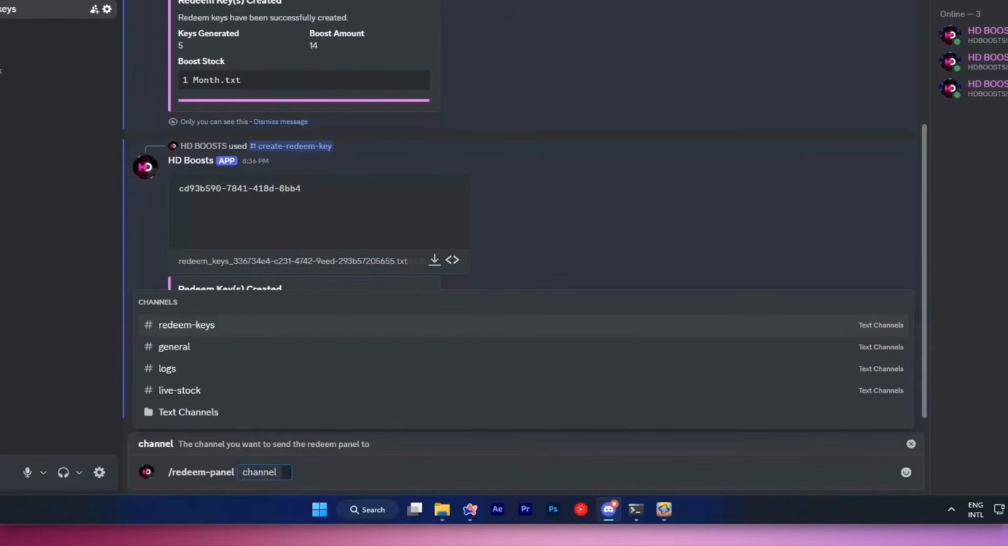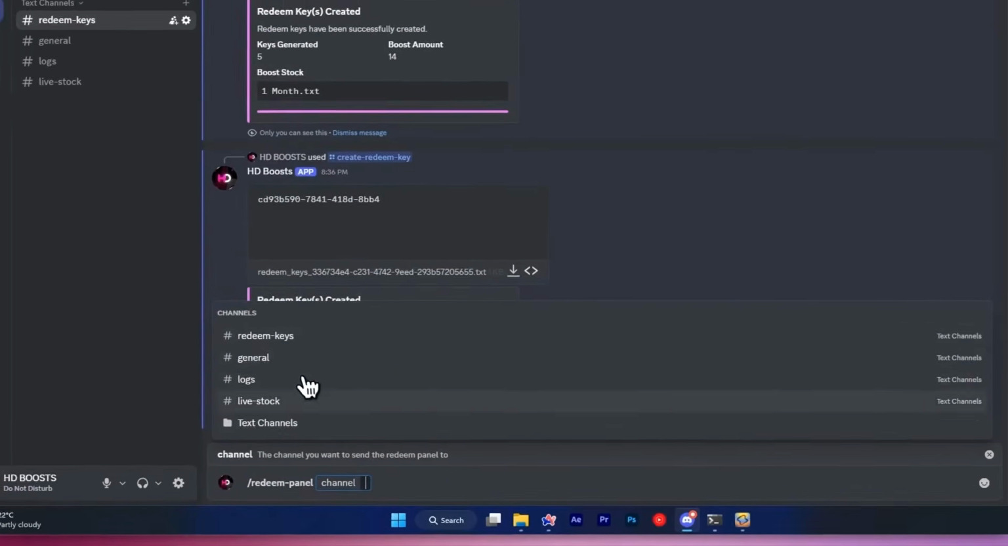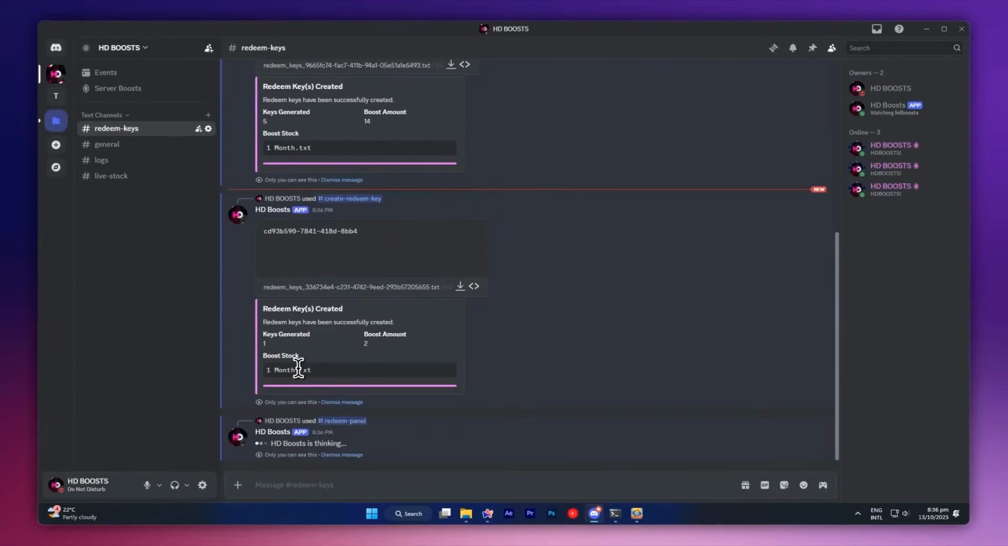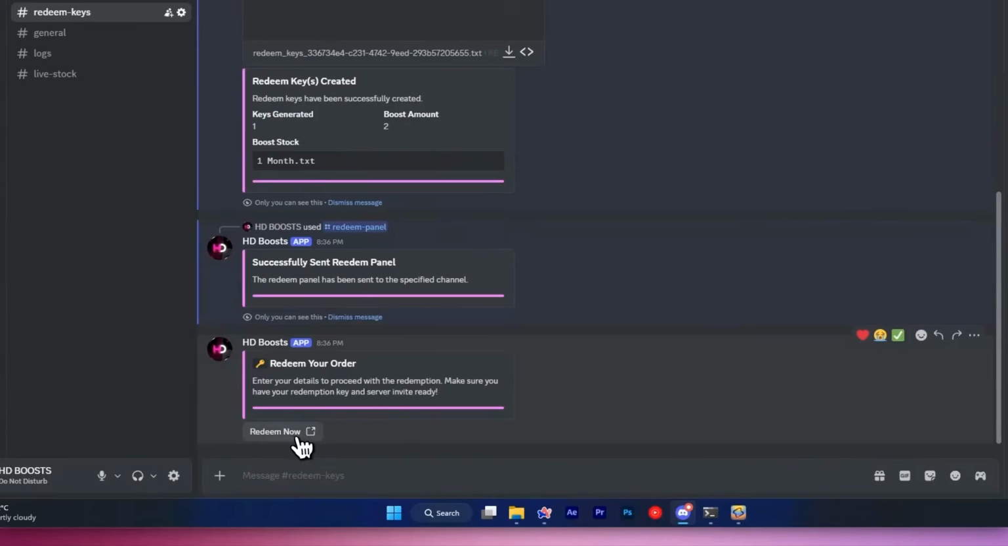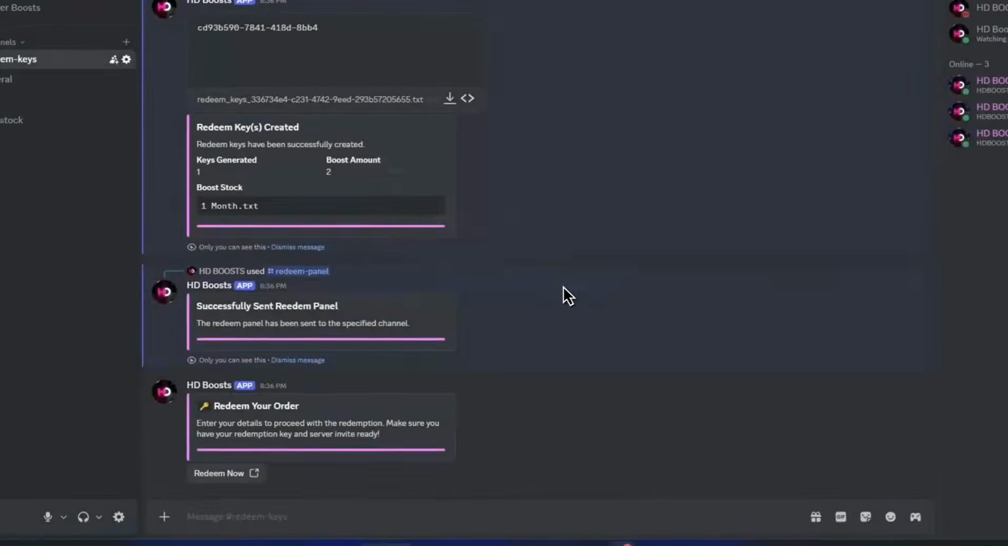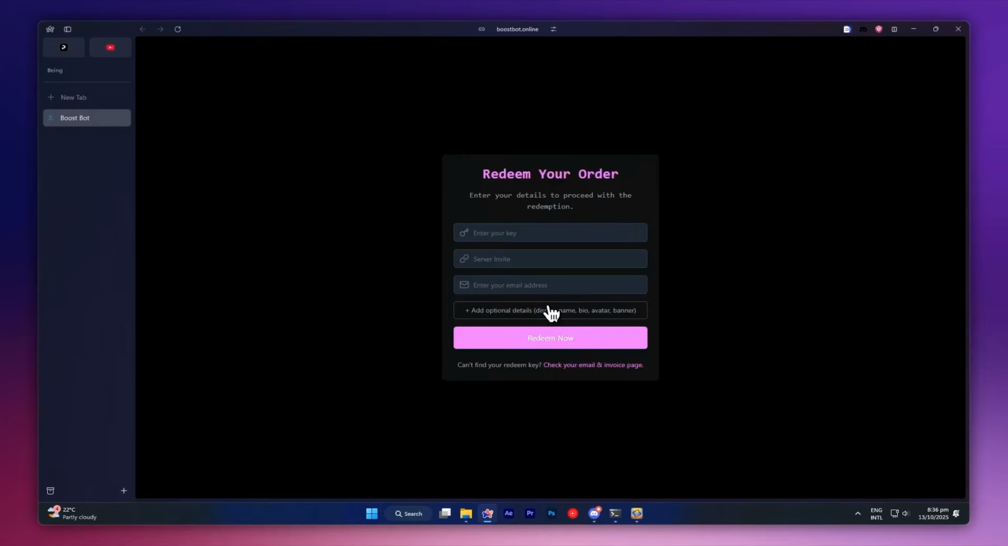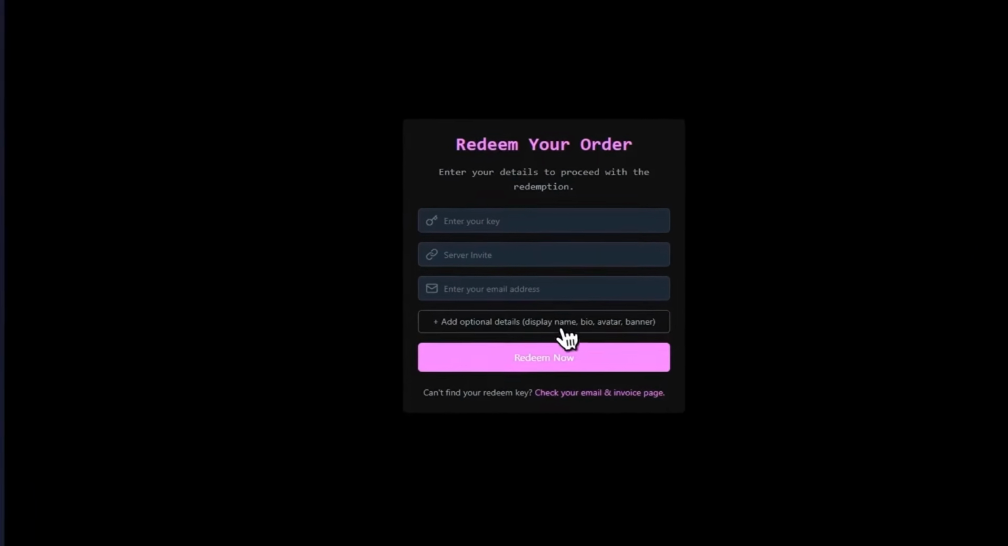Now to get the redeem panel where customers can redeem the key, you can use the redeem panel command. Select the channel where you want to send the redeem panel embed, and once you send the command, the bot will send the redeem panel embed message to that channel. You can click the redeem panel button and it will redirect you here. This is where you or your customers can redeem your key and get the boost.